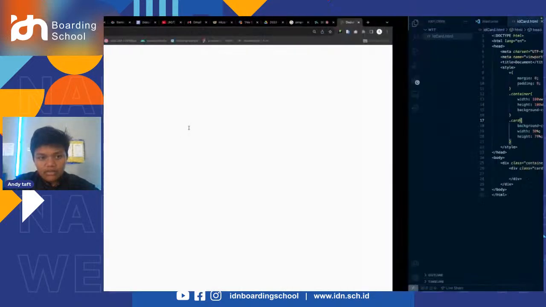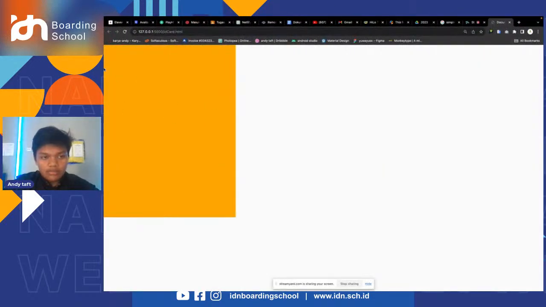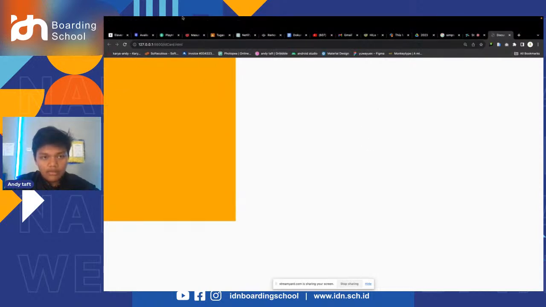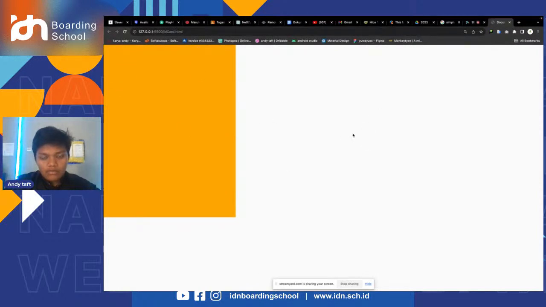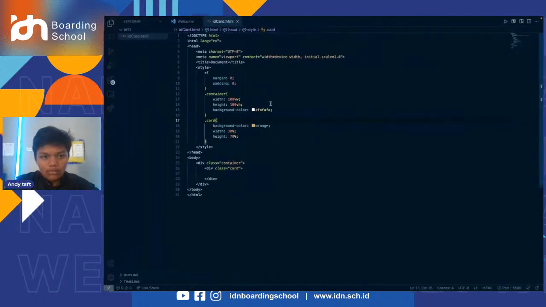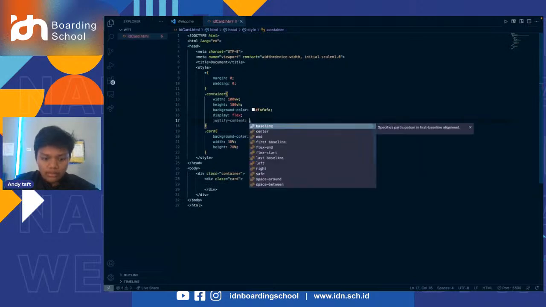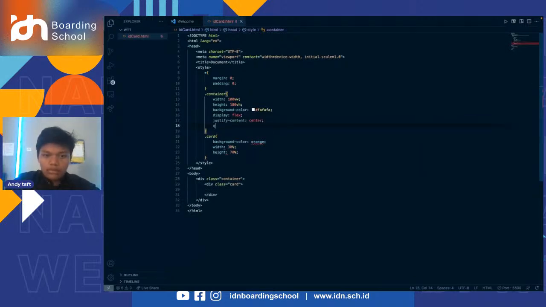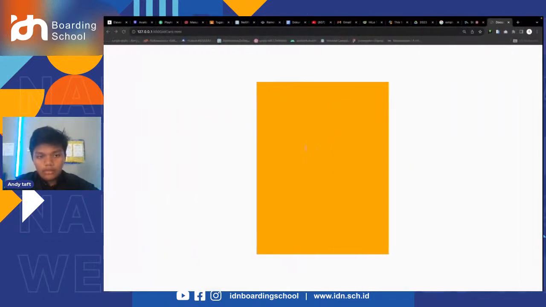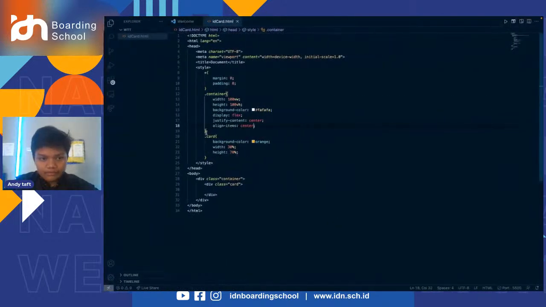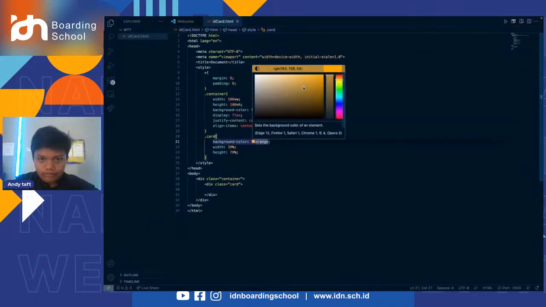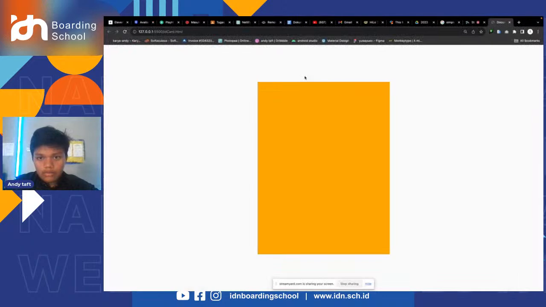And then the card is still aligned to the left and up. So if you want to make it in the middle, you could add the code in the container: display flex, then justify content center and align items center. So it will be like this.